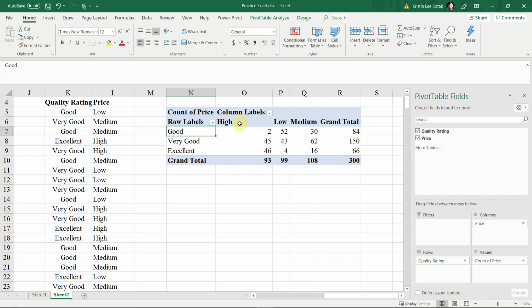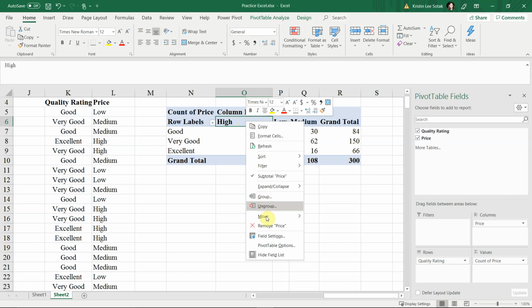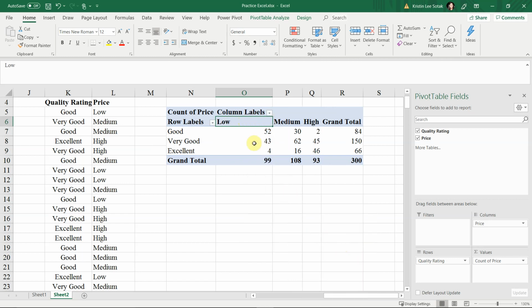Now if we look at the price, again, this doesn't make sense. High, low, medium, right? We want low to go over here, and then medium, then high. So we can reorganize these. Again, click on your cell when the crosshair looks like that, not highlighted. You want just the high cell highlighted. Then right click, go down to move, and you can move it to the end or wherever you want. So now this makes sense. It goes low, medium, high. So now we can better make sense of the data.